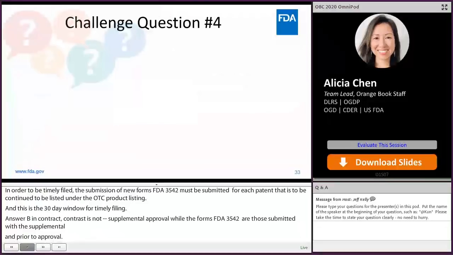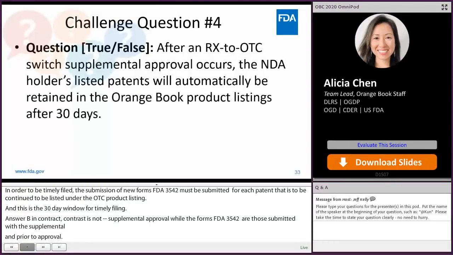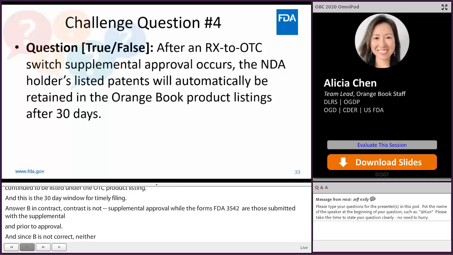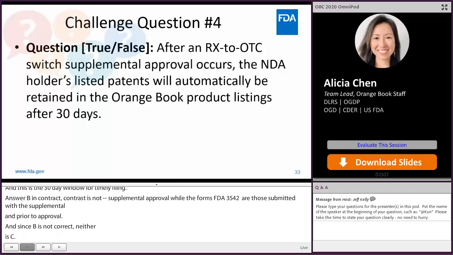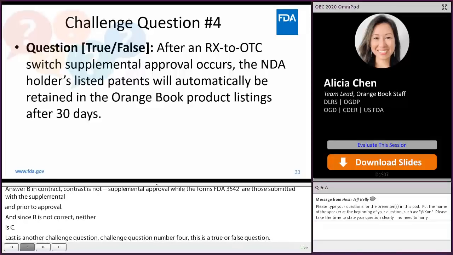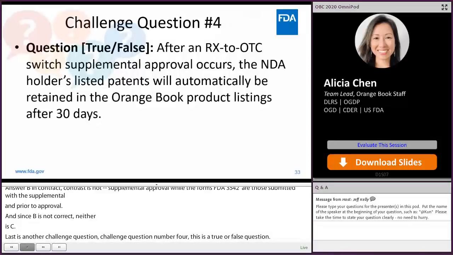Last is another challenge question, number 4. This is a true or false question. After an RX-to-OTC switch supplemental approval occurs, the NDA holder's listed patents will automatically be retained in the Orange Book product listings after 30 days.